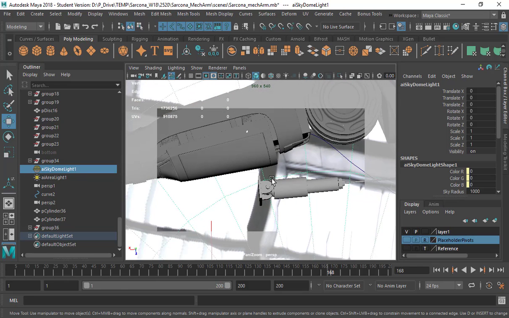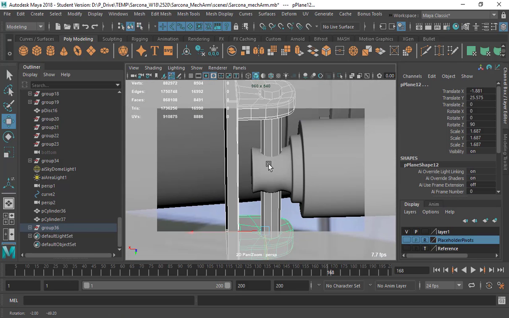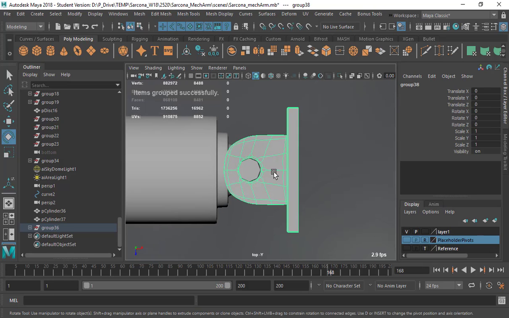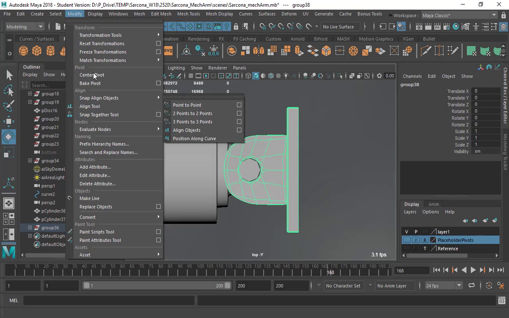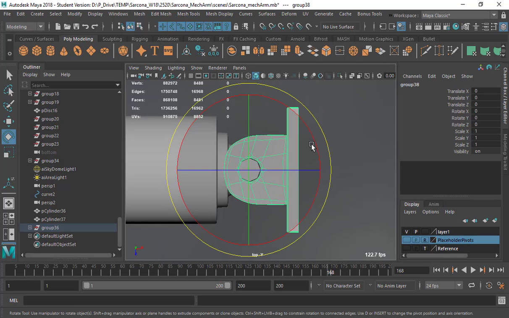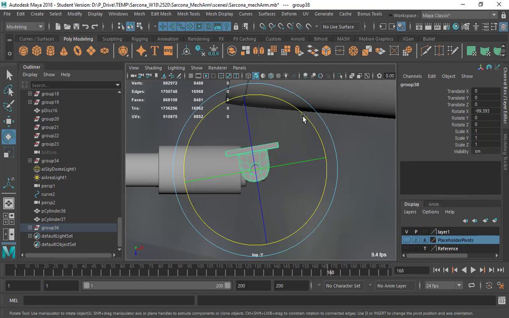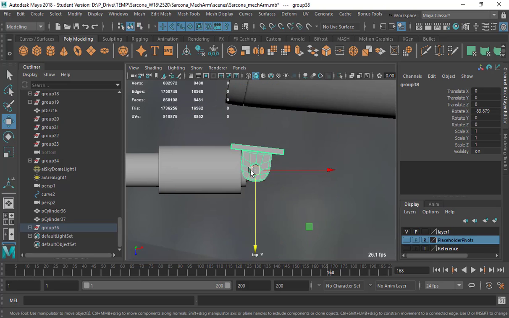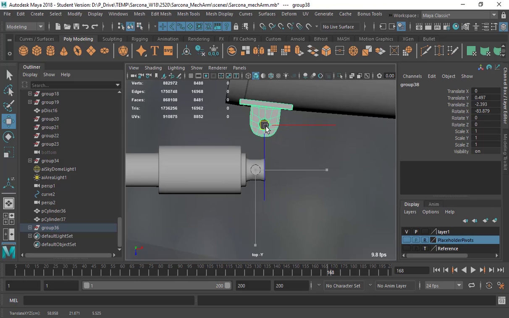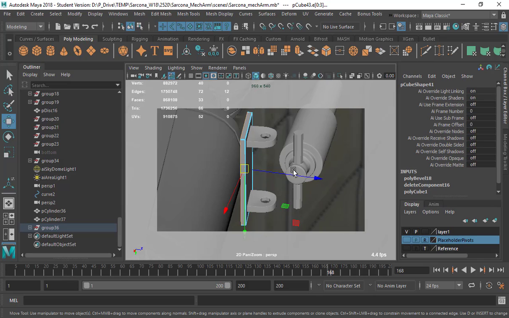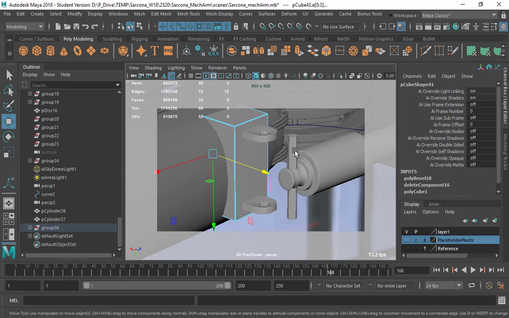All right, so then same thing for this side. So this one here, I'm just going to grab all the pieces. I'm going to group them. I'm going to top view it, move the pivot, center pivot it first. Move the pivot so that it's lined up. Rotate it. Looks like it's lined up with that. And then I'll just move this into there. Okay, and I'll do the same thing. Let me grab this, stick that into that.